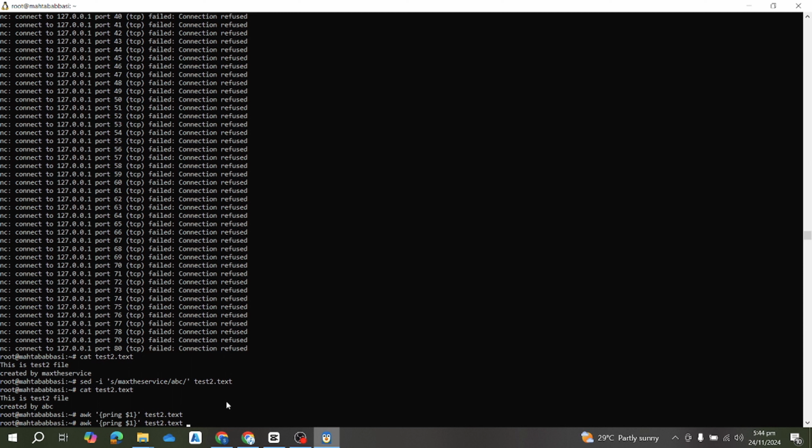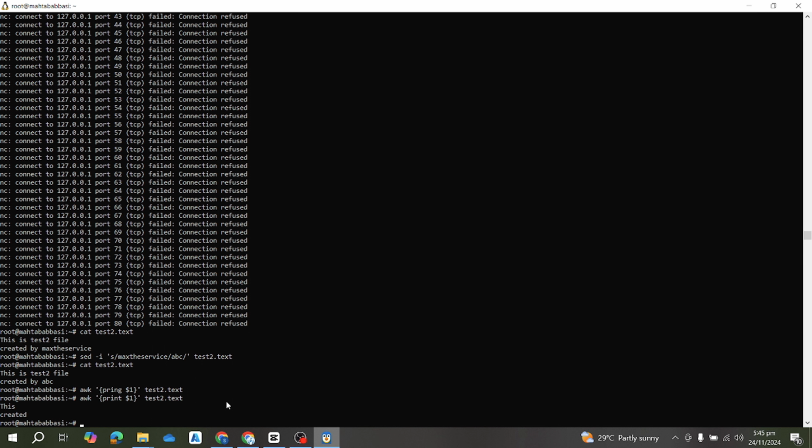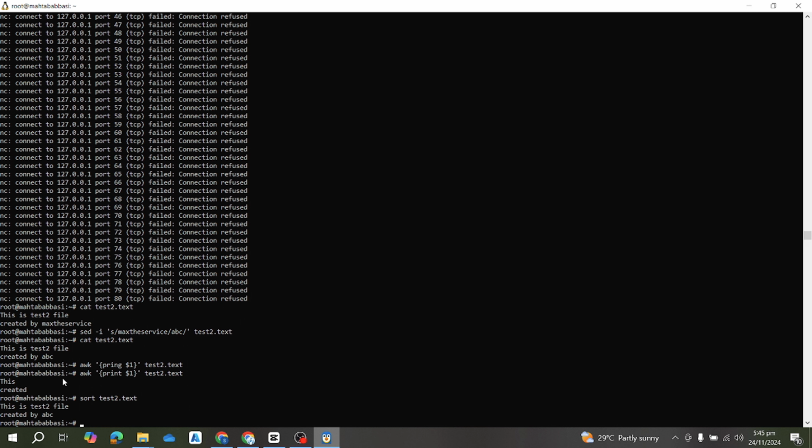Oh, sorry, it is print. Here you can see the first column, this and created. When you want pattern scanning and text processing, you use awk. Okay, another command is sort. If you want to sort the text in a file, you simply write sort.